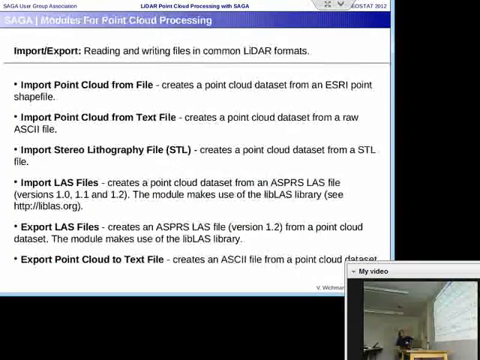First of all, you have the presentation, so this is just the listing of available modules for LiDAR processing. We will not use all of them today, but it should provide you an overview. So important is the import and export. We have the possibility to read and write files in common LiDAR formats. In most cases, this data is provided in LAS format. This is a binary format, and we will have a look at it later. We will use it.